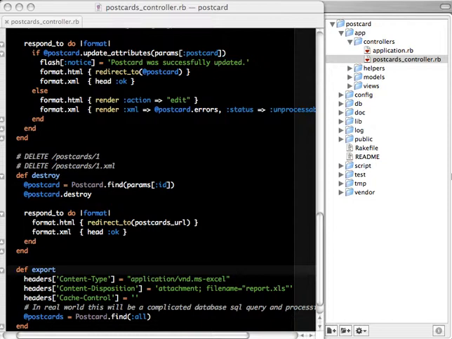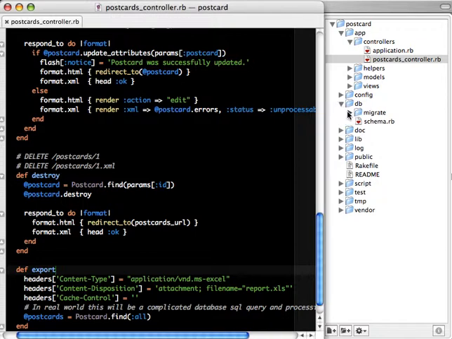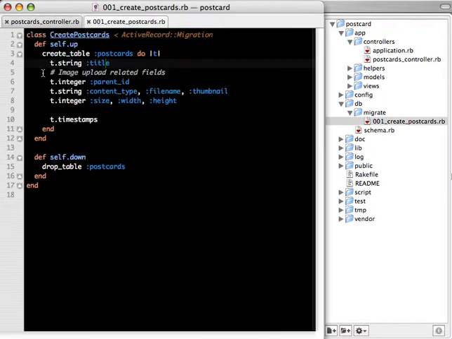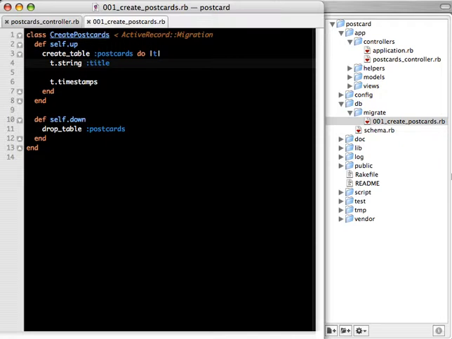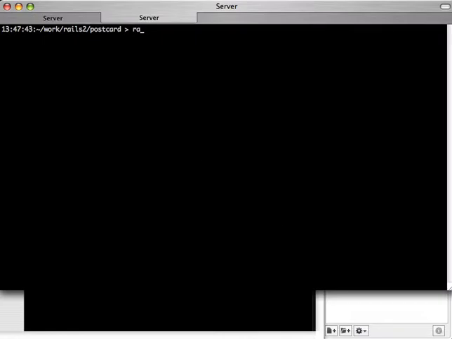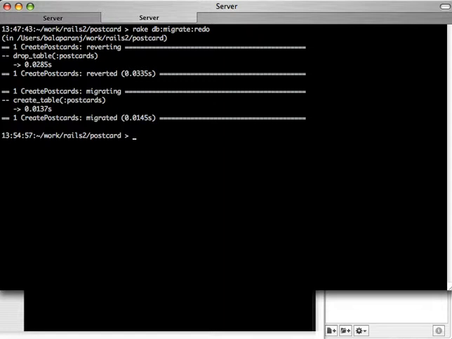And we'll go ahead and check out the migration. In the migration, I'm going to get rid of all the image related stuff because we don't need this. And then let's see if I can do a rake db:migrate:redo command and see if I can drop the table and recreate it. Migrate redo. There it is. It dropped the table and then it migrated back up again. This time we only have title.